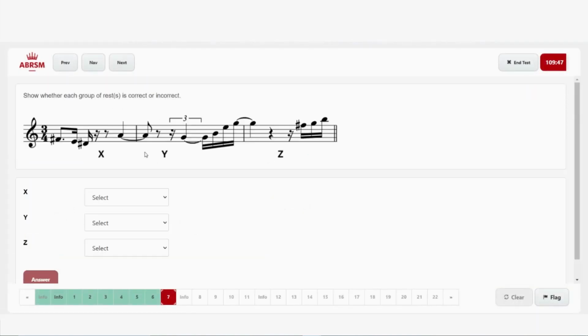Moving on, show whether each group of rest is correct or incorrect. Okay, so for X, we are in 3/4 time. X will have a semi-quiver rest and a quiver rest. So we have our first crotchet beat here, our second crotchet beat here, which is correct. Yeah, we have 2 semi-quivers plus a quiver. That should be a crotchet beat. And the third crotchet beat here. I think that is correct.